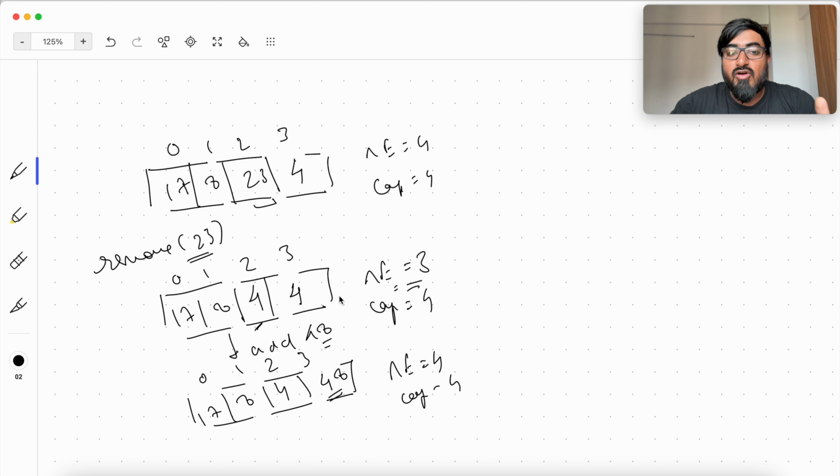This entire process of removing an element from an array, I've already posted a separate video that explains how to remove an element from an array, and I'm going to use the same idea from there. You can find the link of that video in the description of this video.